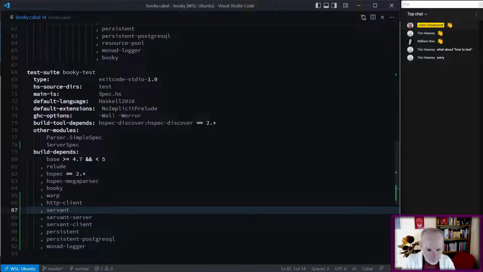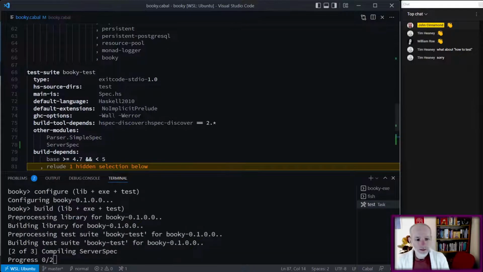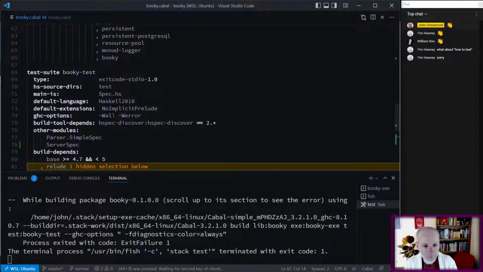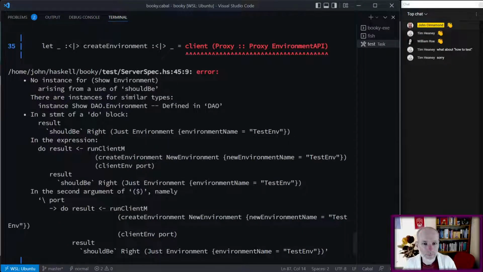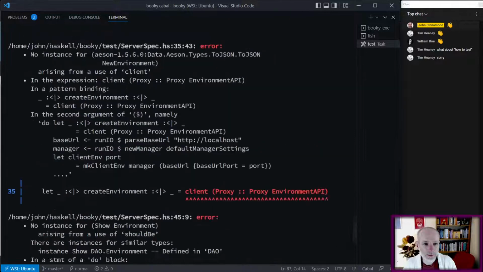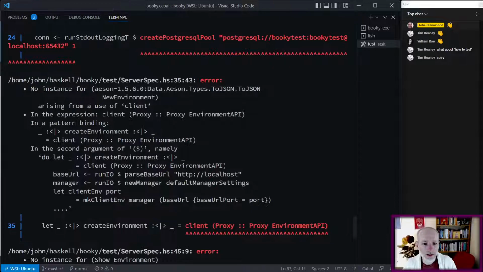Try it again. Let's give it a second to finish. Okay. What have I missed this time? Oh, nonsense for show environment. Interesting. And it did not like me binding everything to a single underscore, I think.